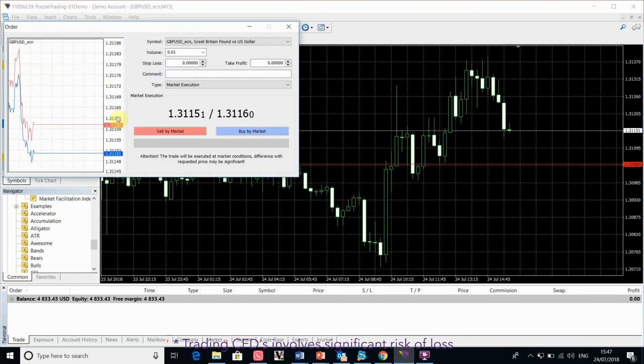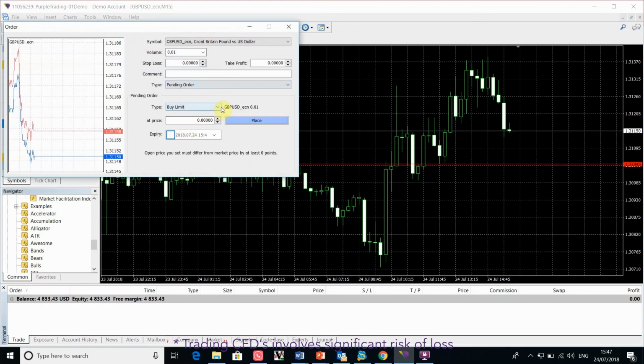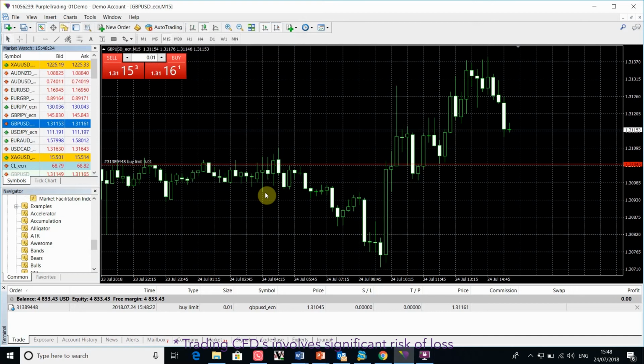Again, pending order. It's set at buy limit. I just need to state the price. Again, 131.045. Okay, and that's locked in. This trade will be executed if it touches this level for a buy position to the upside.